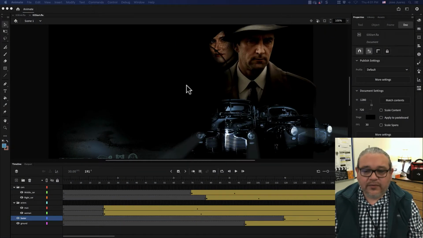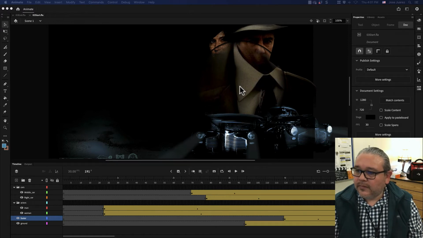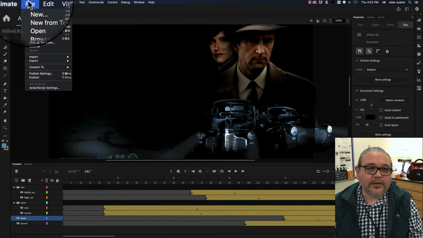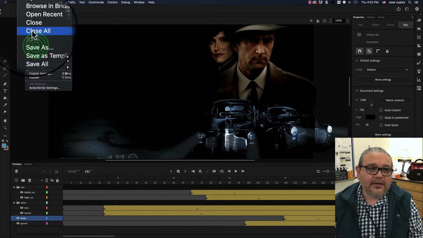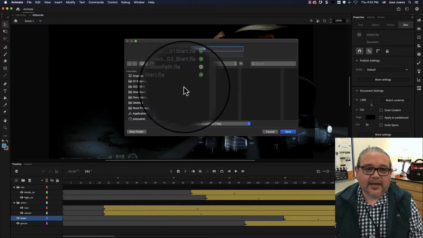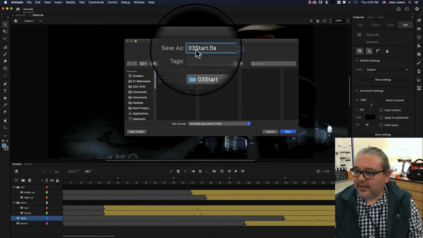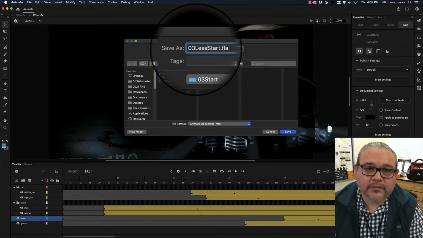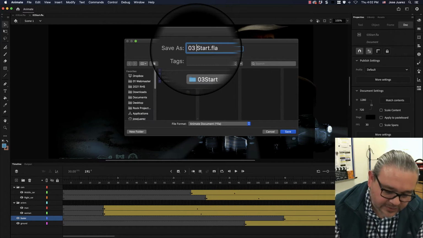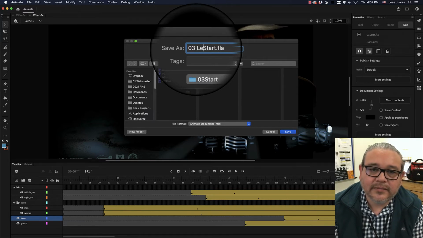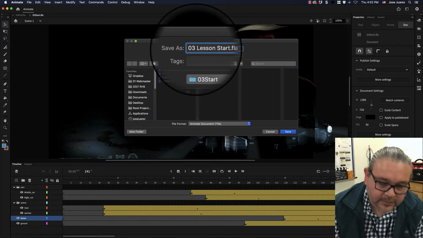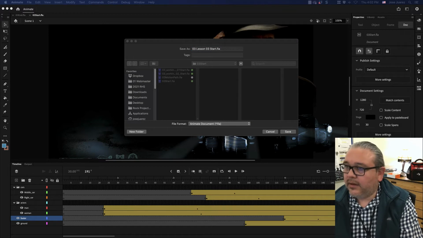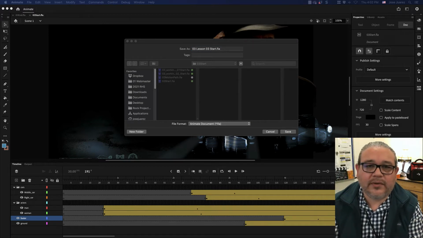So we're already here. We've already opened up our file. All right, and once we're here, the very first thing we want to do is hit File. We're going to hit File. We're going to Save As, right? And you're going to title this Lesson 3, or it should be 03 Start. You're going to basically 03 Lesson 03. And you're going to do working copy.